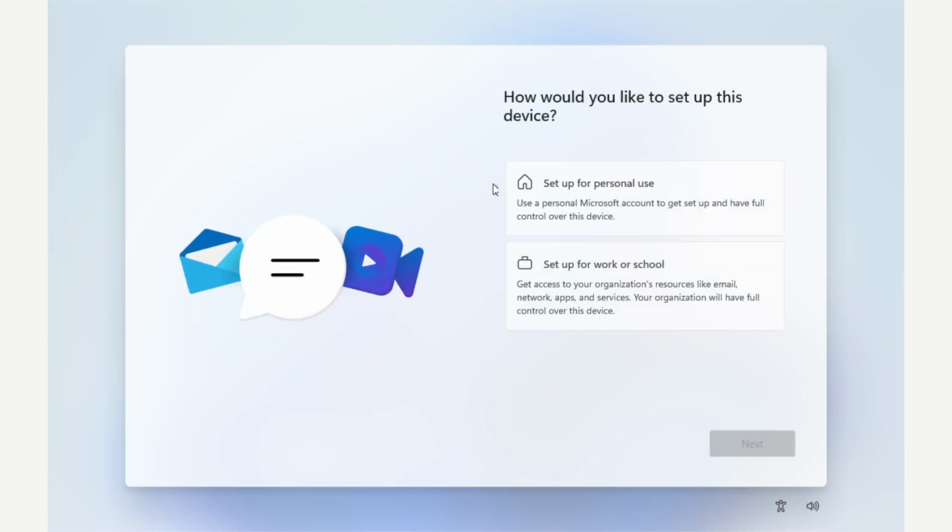So read carefully. Setup for personal use. Use a personal Microsoft account to get set up and have full control over this device. Does that mean that if I'm not with a Microsoft account, I'm not getting control over my device? What? Microsoft is going to control my sound card and put whatever music they want. No, it's a stupid sentence.